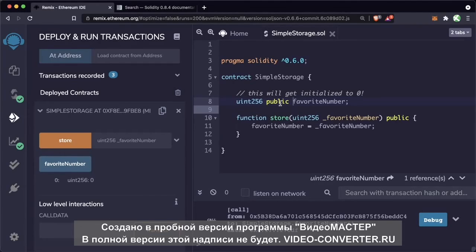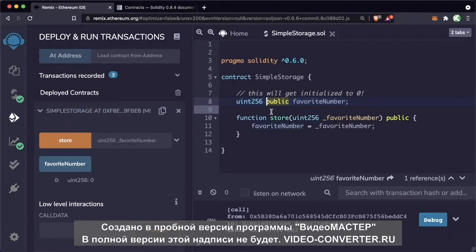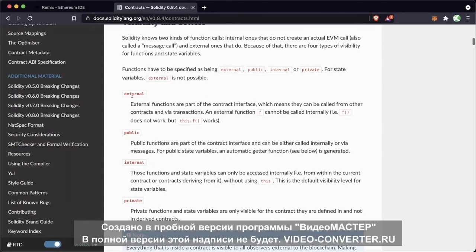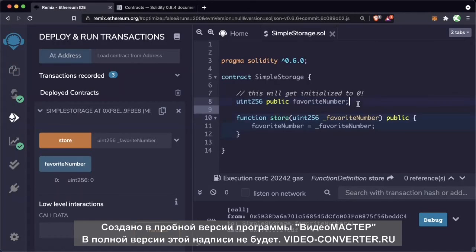So let's talk a little bit about why this public variable allowed us to see this new favorite number button. This public keyword defines the visibility of the variable or the function. There are currently 4 different types of what's called visibility in Solidity. There's external, public, internal, and private. We're mostly going to be working with public for now, but it's important to note how the rest of these work. Public functions can be called by anybody, including variables. So oddly enough, variables are a function call to just look at them and return whatever that variable is.